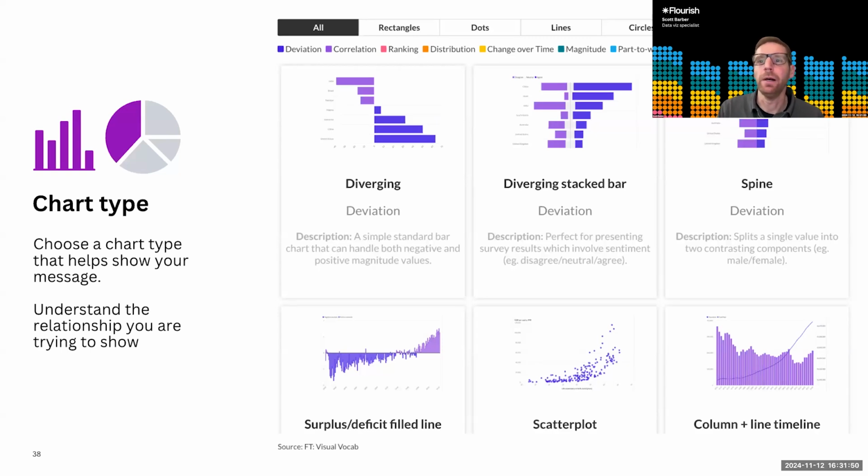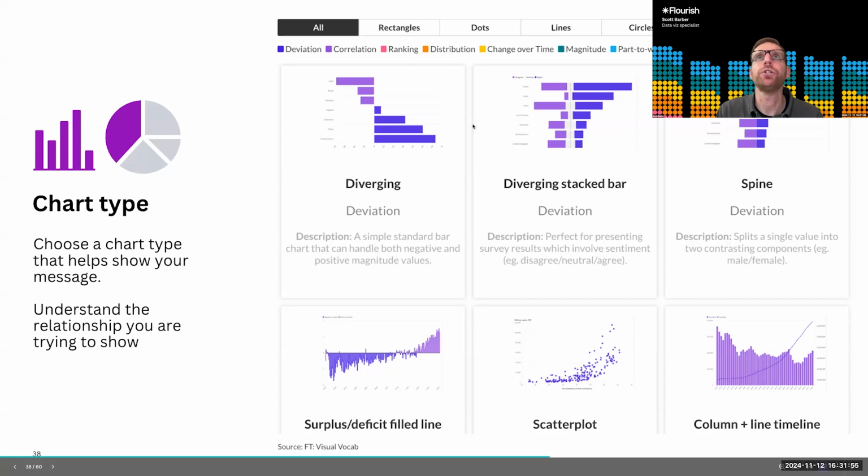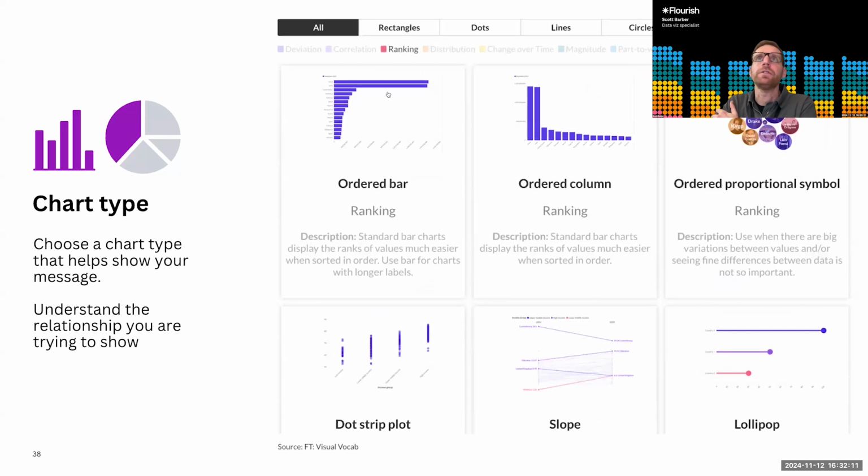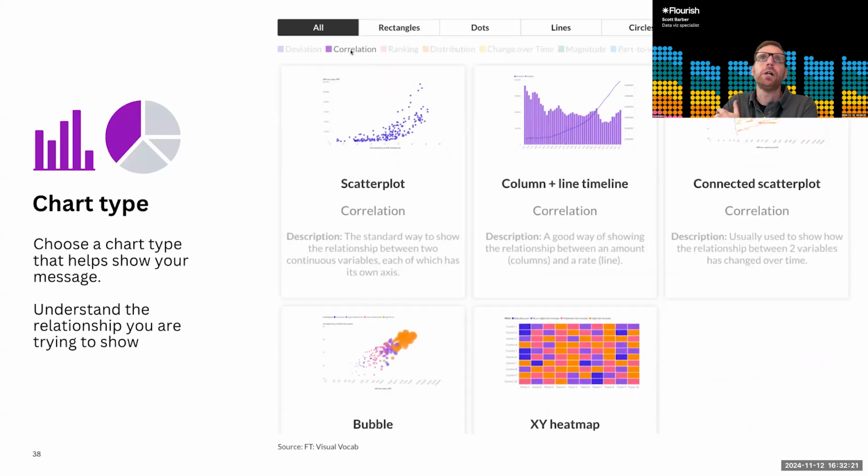If I look at this, we've got a little tool here that we actually built in Flourish using the cards template, which lets us pick different types of data relationships, and then it will give us ideas for the sorts of charts that we could use. So if my story is about ranking, if I click on that, I can see it gives me options like an ordered bar chart, or a column chart, maybe a lollipop chart might work. Or if it's a correlation, I might want to do something like a scatter.